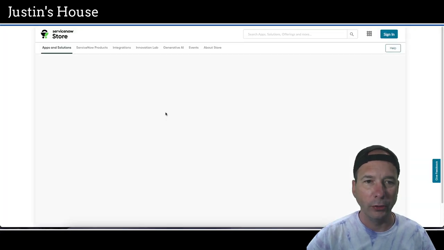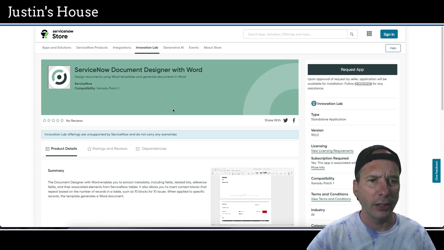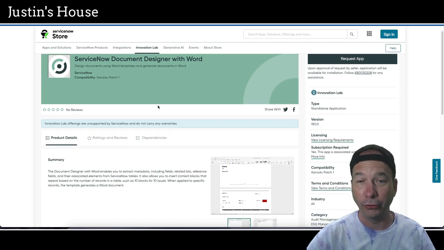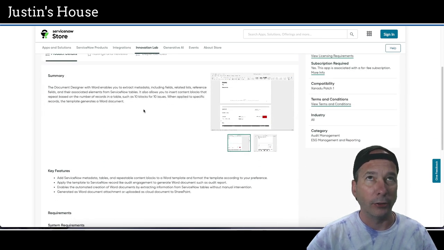Let's see, our next new release is going to be ServiceNow Document Designer with Word. Interesting. Design documents using Word templates and generate documents in Word. Compatible with Xanadu patch 1. So this isn't even available for any of us, I don't think patch 1 is out yet. Maybe tomorrow, or not tomorrow, Tuesday.